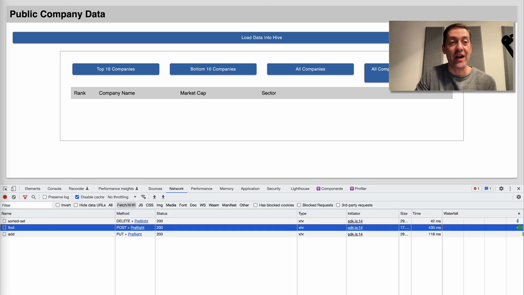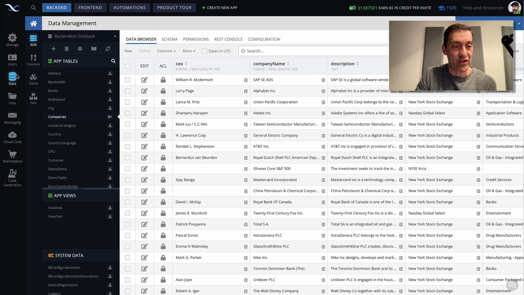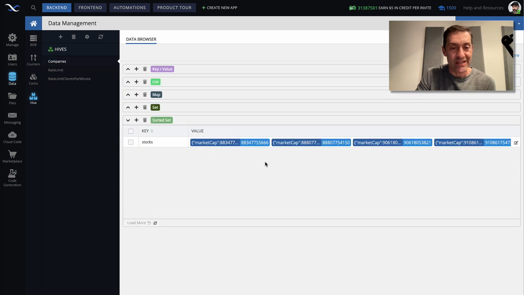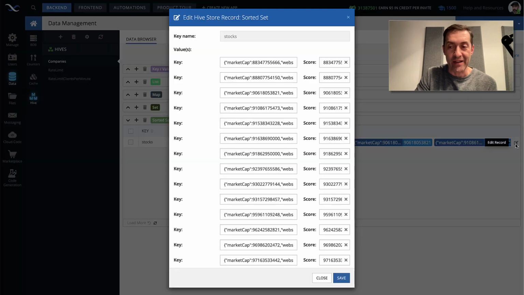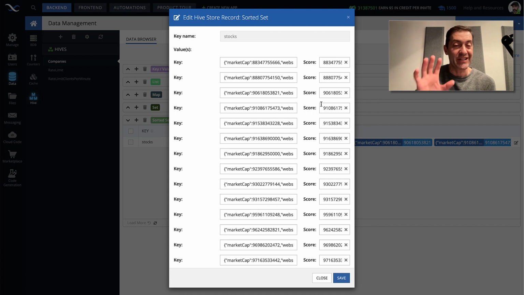Now, if I go back to backendless and select under data, Hive is available on this icon. This is BDB, it's backendless database. And Hive, clicking on Hive, now we have Hive called companies. And in the sorted set, we have all this data. By clicking this button, we can see a list of all the data objects that are sitting in that Hive.